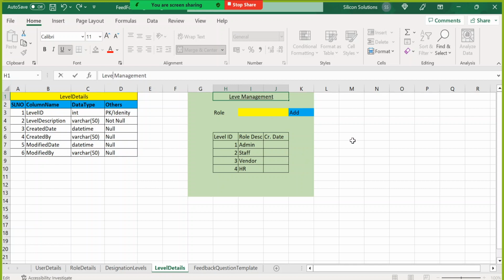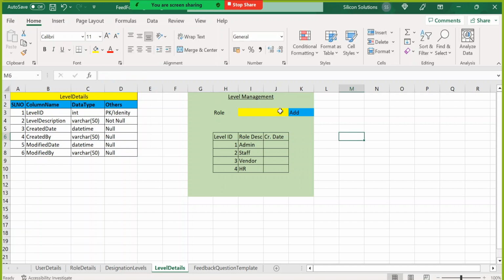So label management, something like that you wrote, and here you say label. Okay, repetitive screens don't do. Directly enter the data in the table itself, go ahead.